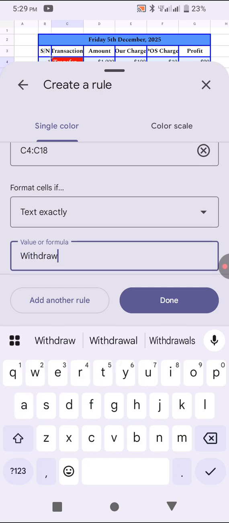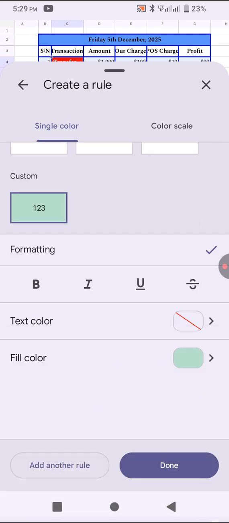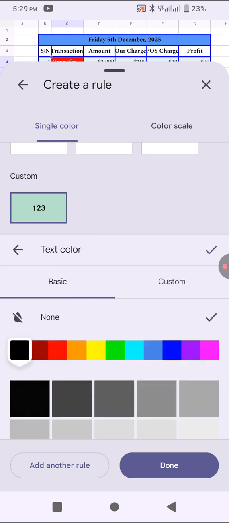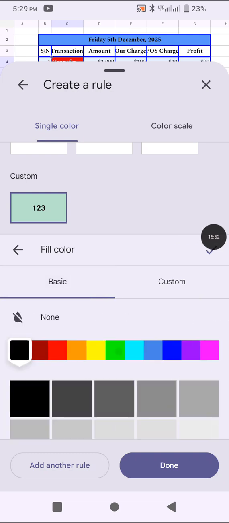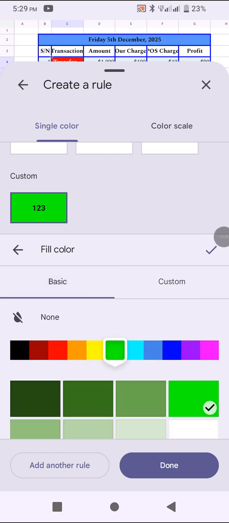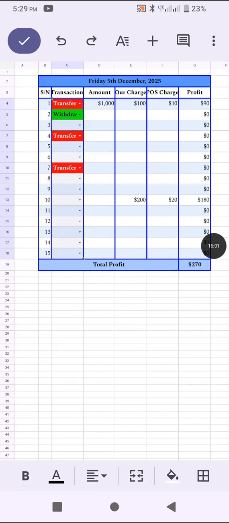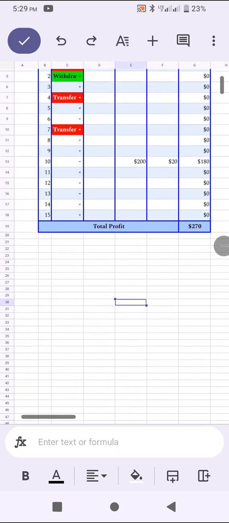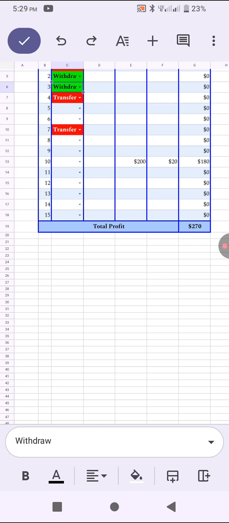So what should happen if our text is exactly withdraw? Then I want the text to be bold, the text should be in black, and the background color should be in green. Go to basic color and select green, then done. So we have our two rules here. Click here to go back, and then you have all of your withdrawal transactions. Your withdrawal transaction will come with a background of green and a text with black.